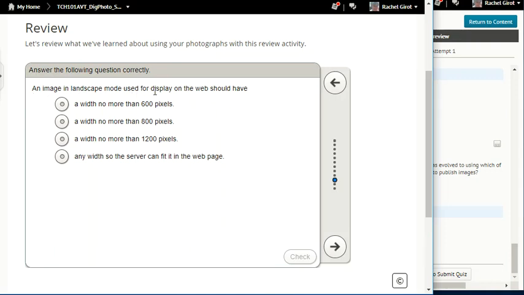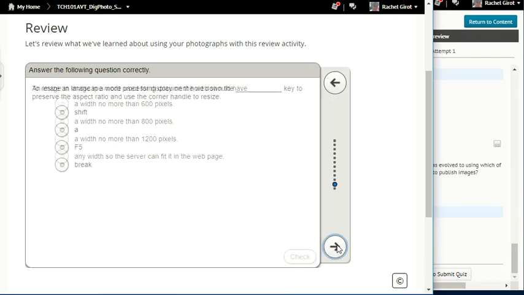An image in landscape mode used for display on the web should have a width no more than 600. Let's see. Does that sound about right? Or was it 800? Can you remember for sure? I'm going with 600. It's for the web. Maybe it's 800. I got it. 800.